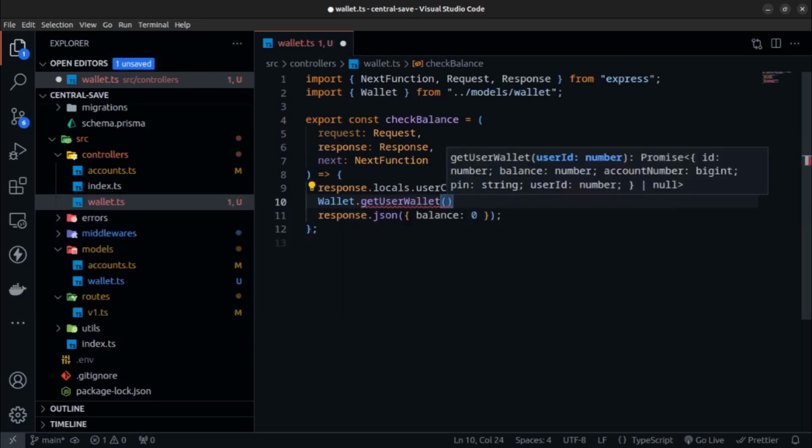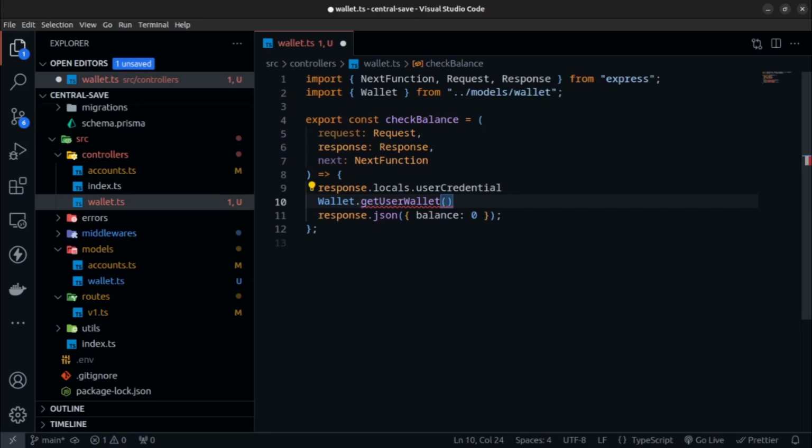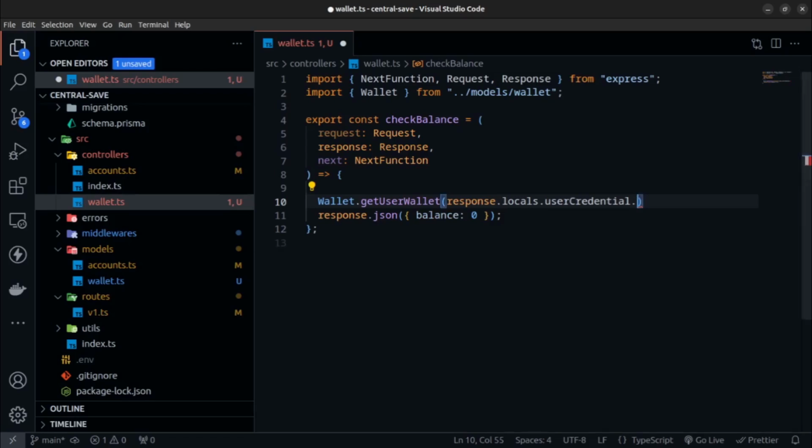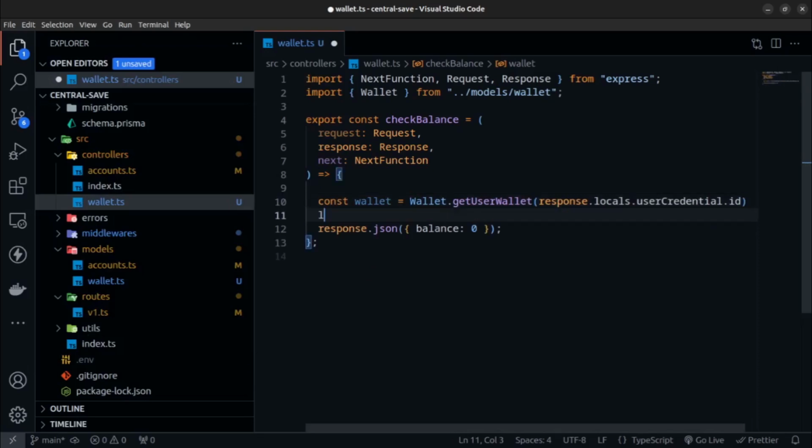Then what I will do now is actually roll this like so, and this will try to access the, so let me check. What I'm searching for is the ID, so this will be the ID, and I'll just const make this wallet like that, and I'll log wallet, save.